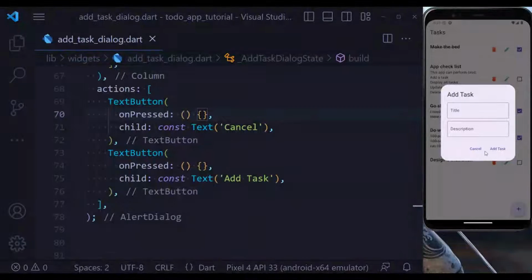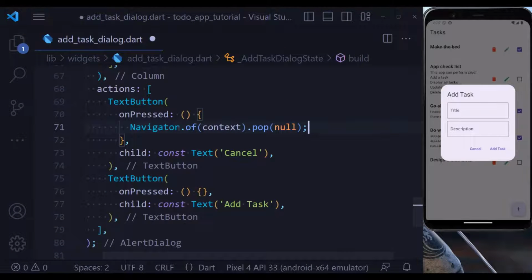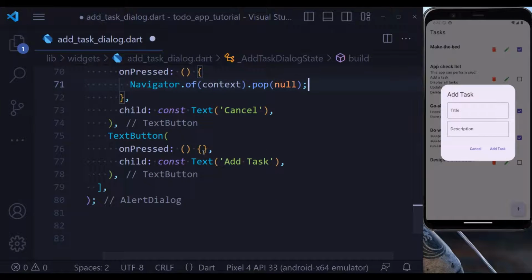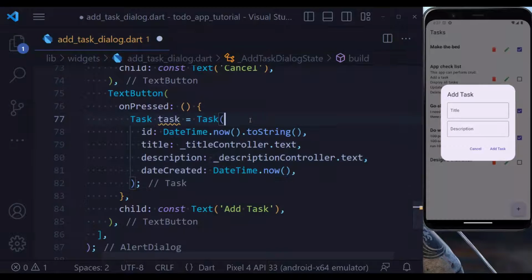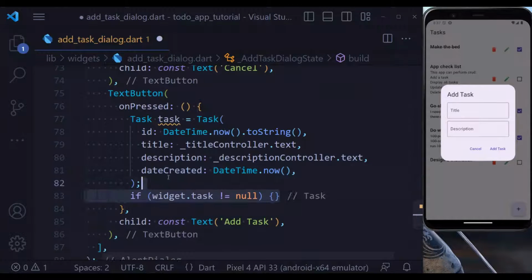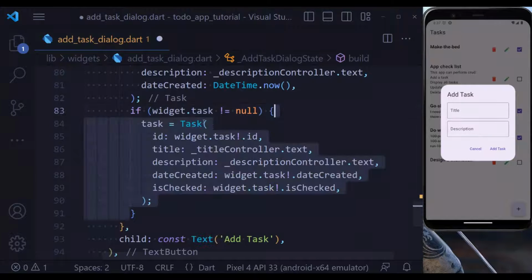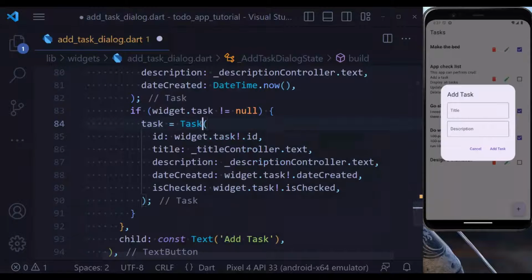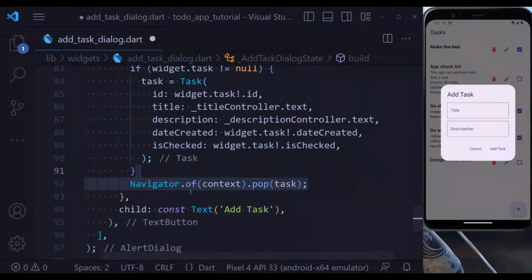So now let's take care of our cancel and add task buttons. If you press the cancel button, we're just going to navigate out of the dialog. But if you press the add task button, we're creating a task. We are passing an ID, title, description, and date created. And also, if we want to update the task, I'm just going to replace my task with a new task. The only difference is that this time we're getting our ID, date created, and isChecked from the previous task. And lastly, let's navigate out of the dialog, but this time, don't forget to pass a task. So this is the result of our dialog.